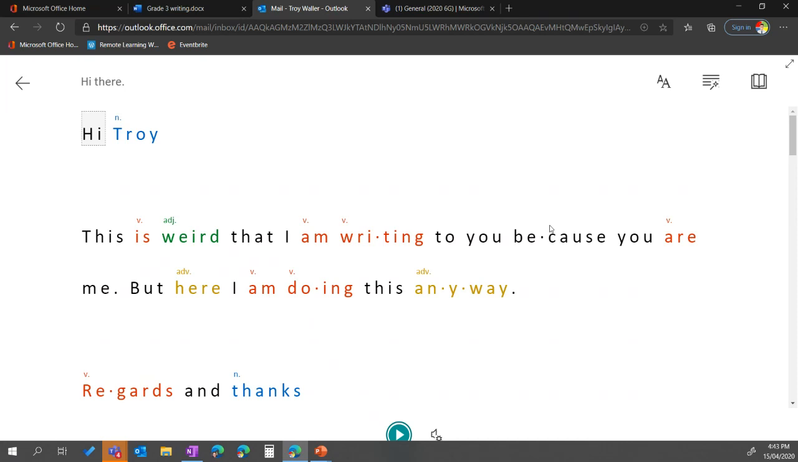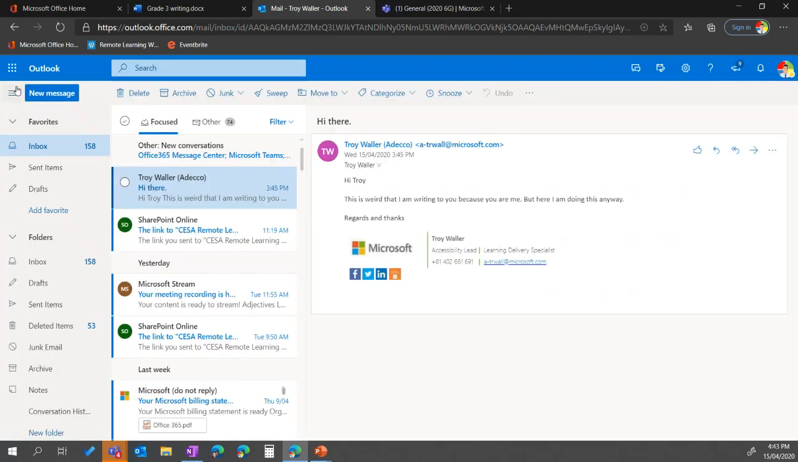So what that means is now the students can have their emails read to them. And for those of you in secondary and upper primary who are writing to your students through emails all the time, and especially now, this allows them to actually have their emails read to them. Okay, so that's really, really key. So please keep that in mind.